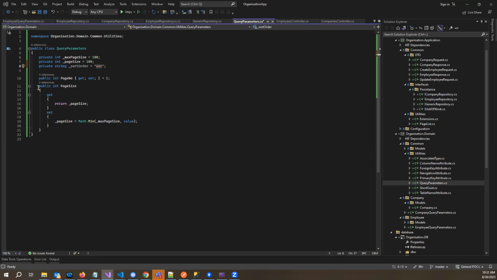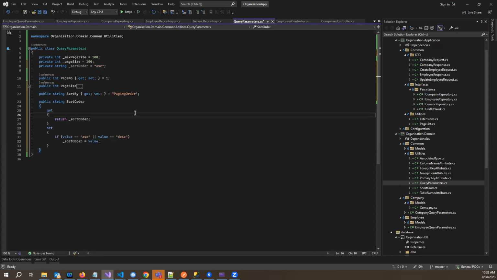One is sort order and one is sort by. If you see sort by, by default I will always sort it by paging order, since we have a unique non-clustered index on that. By default, it will sort on page order. And sort order will be either user specified, ascending or descending, and by default it will take ascending. Okay, so we've added that here.